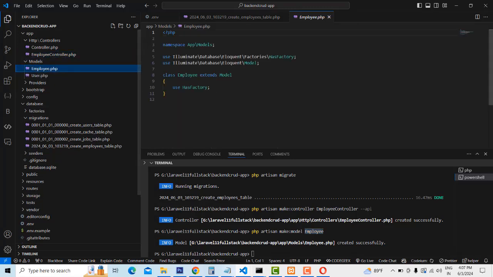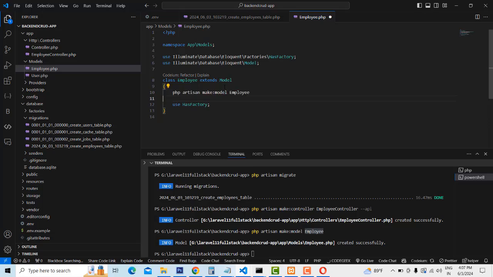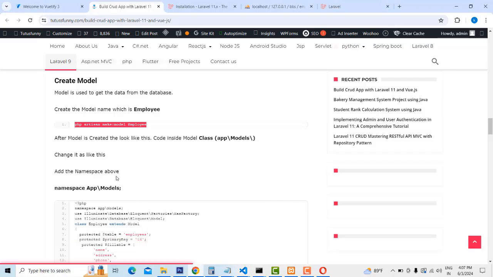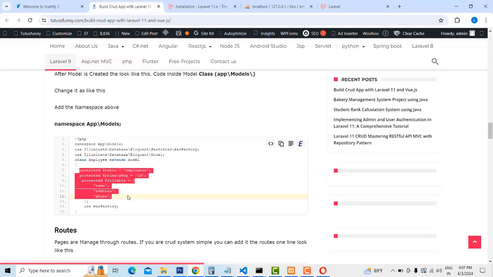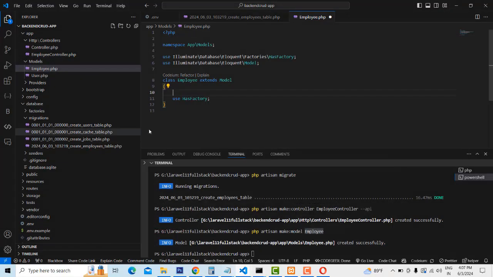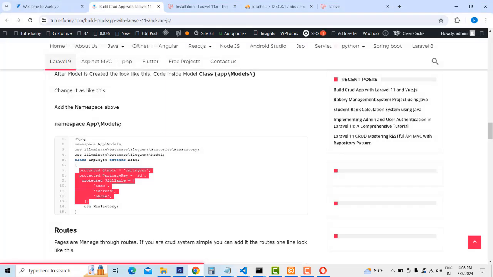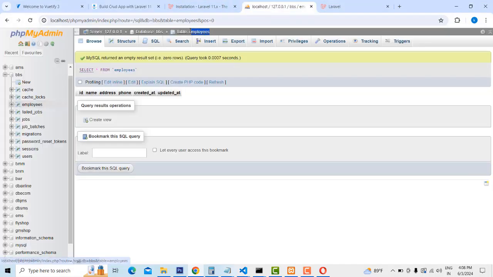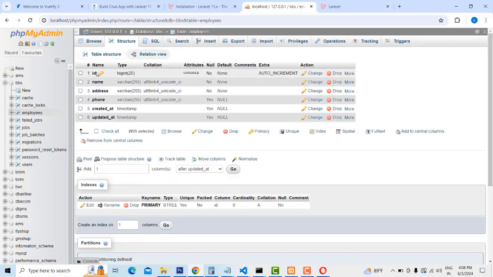It's a model. Here, your schema. The schema, I'm going to add this one. Copy this. Right. It's protected. So here, what I'm going to do is set the table, which is the employees table. So you can check it over here. The primary key should be ID. These are the respective columns: name, address, and phone number.